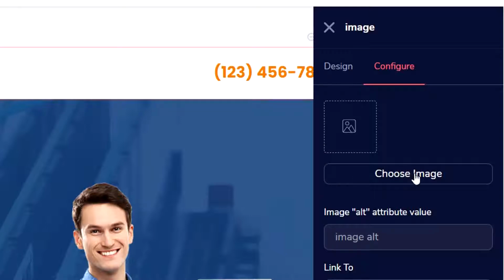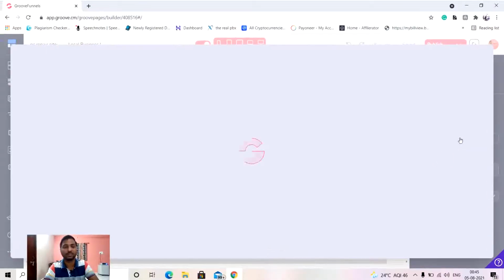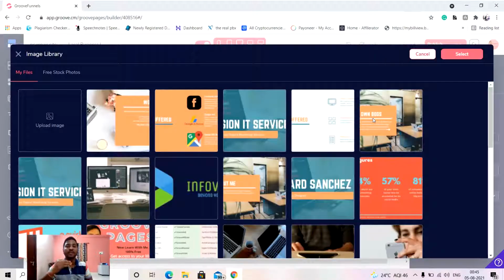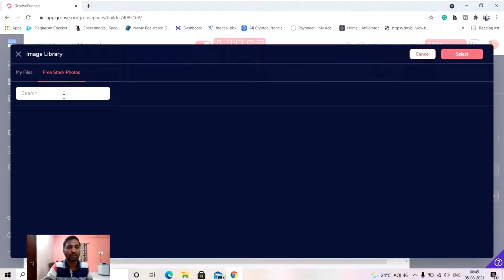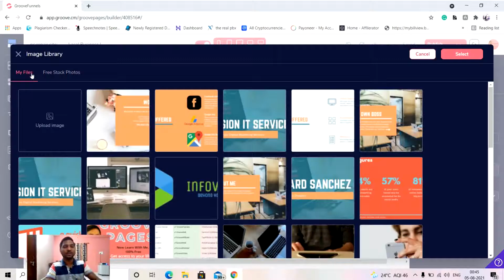First of all, we have to click on the choose image option, and GrooveFunnels will open the library. Okay, the library of the images which you have already added, and you can also see there is an area of free stock photos. If you click on free stock photos, you will be able to search over here for what kind of photo you want to add. And if you want to add a logo, you need to upload an image from here. You need to choose an image from your computer, and then add that image.